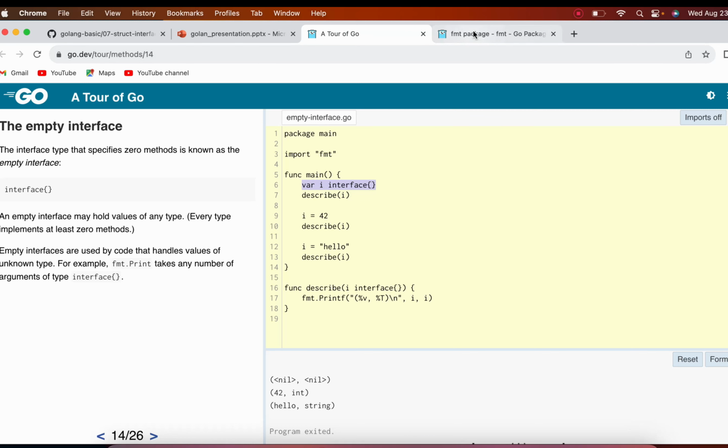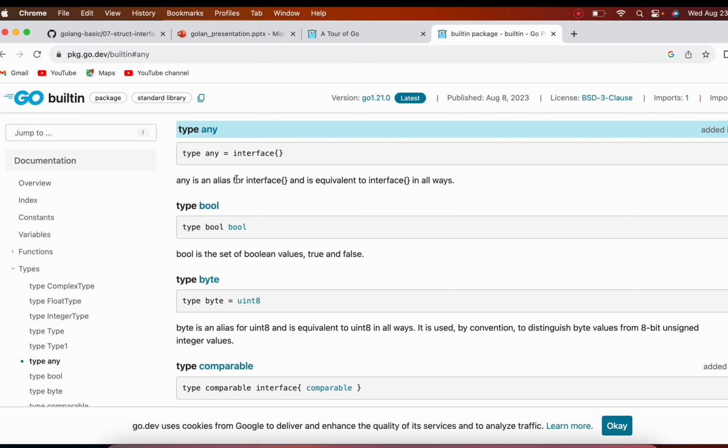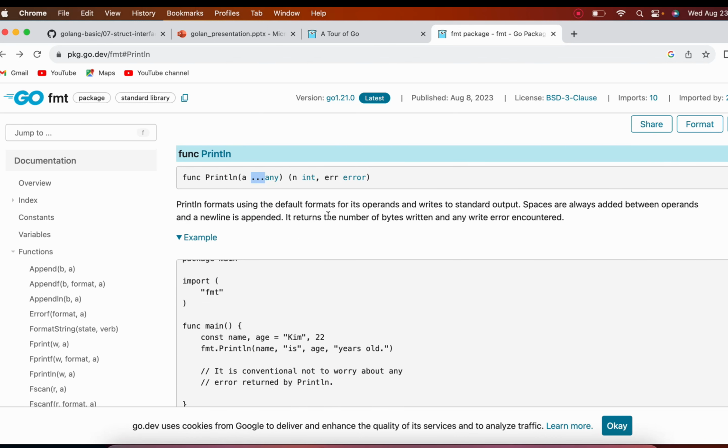So let's see an example of how Printf works internally. Println is the function which takes the value a, which is a variable name, and here the variadic sign is used, which is three dots, and then a value of any. So what is the any keyword here? any is nothing but the interface type. any is the alias for the interface, and it is equivalent to an empty interface. This is how any, or the empty interface, is utilized in the Go language. You will find such implementation throughout the Go libraries.